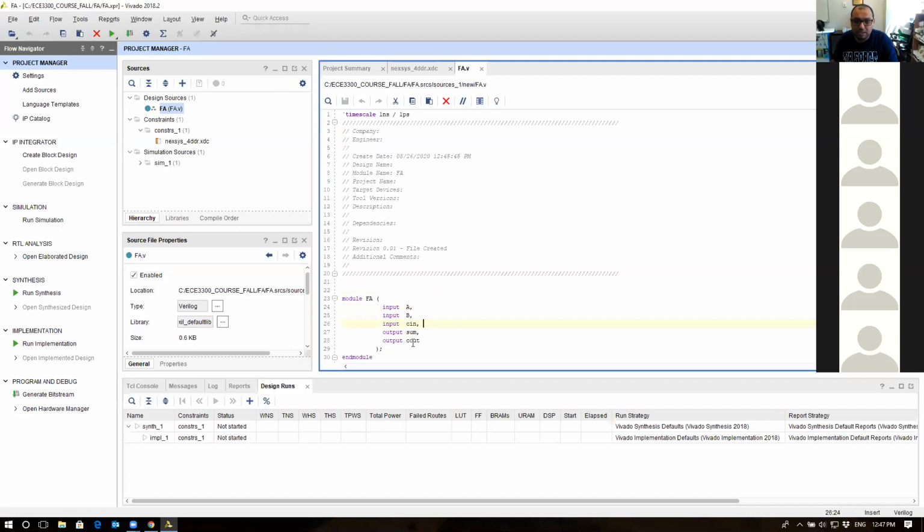So A, B, Cn, and sum and carry out. Do you remember the data type we mentioned before? What will be the type of the output? Either it can be register, it can be wire. So something you have to put here.